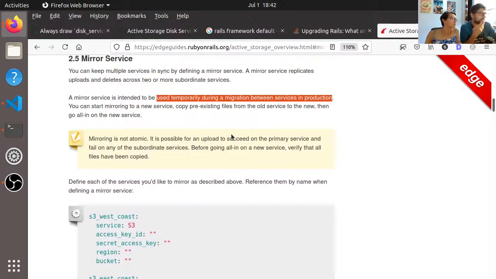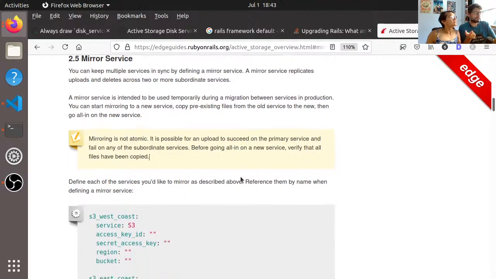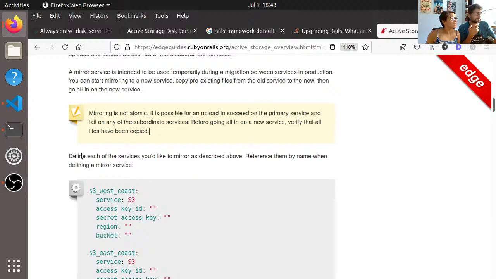Let me read again. Intended to be used temporarily during a migration between services in production. You can start mirroring to a new service, copy pre-existing files from the old to the new, then shut down the old, which is pretty cool. Mirroring is not atomic. It's possible for an upload to succeed on the primary and fail on any of the subordinates. For going all in on a new server, verify that all the files have been copied. Yes, this is pretty cool. So this is how you define it.